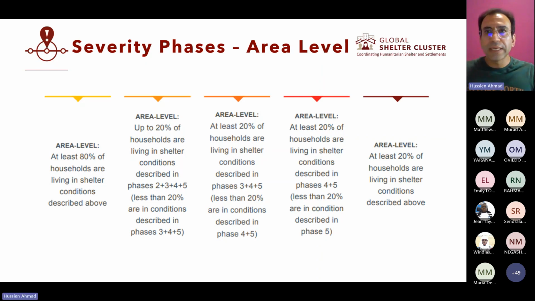So basically, we are applying just a normal distribution here for each phase, saying 20% for each phase. And whenever we meet the 20%, starting from the high end backwards to the low end, whenever we meet 20% of the population living in that severity or above, then this is the correct severity phase that describes the shelter situation in that area.